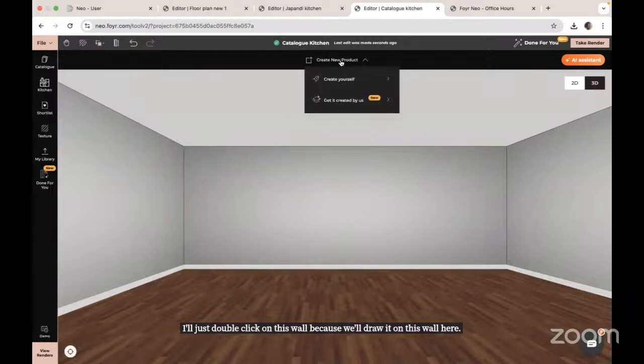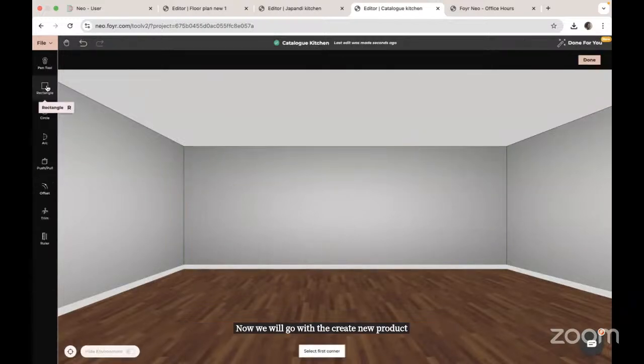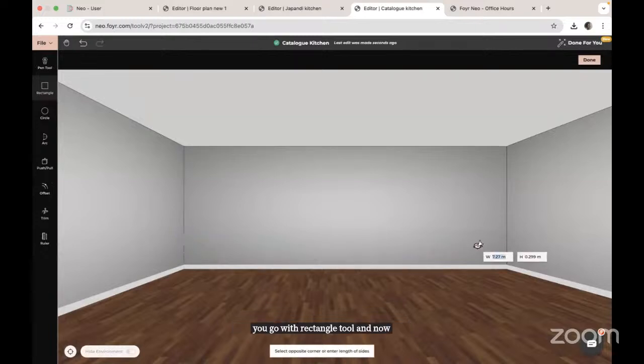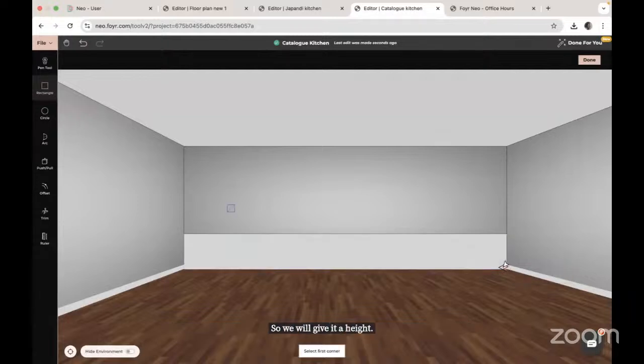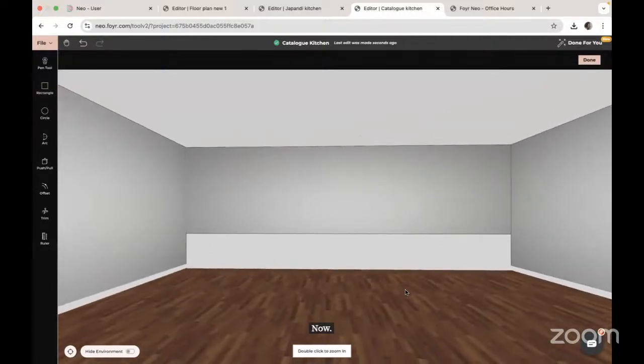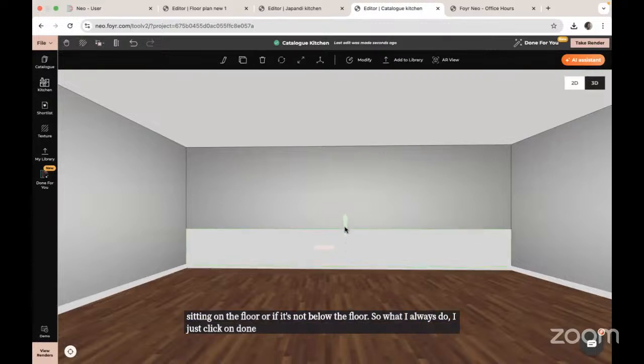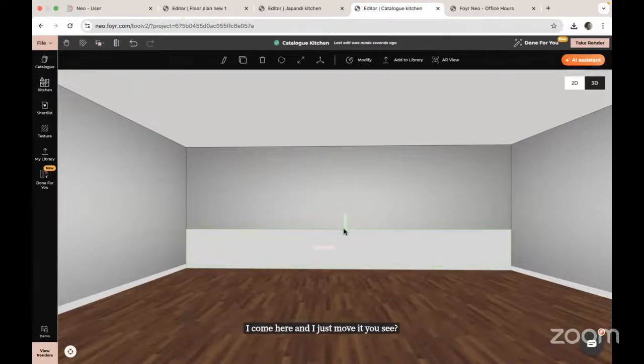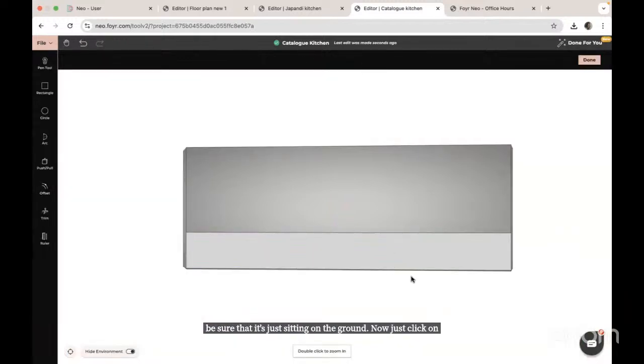Now we will go with the create new product. You go with rectangle tool, and now we will draw a rectangle for our cabinets. So we will give it a height. Now always check if it's sitting on the floor or if it's not below the floor. So what I always do, I just click on done. I come here and I just move it, you see, just to be sure that it's sitting on the ground. Now just click on modify and we can go back to it again.